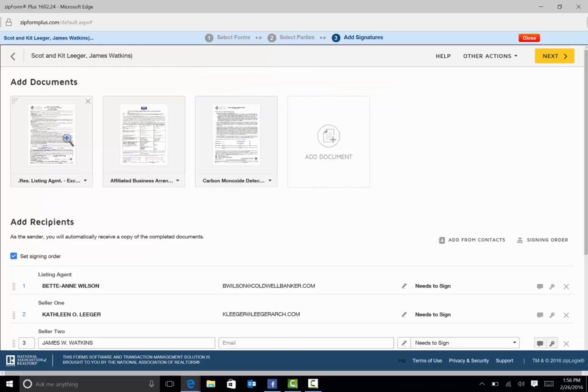So here are the documents that you're going to sign: the residential, the affiliated, the carbon monoxide. If you want to add a document at this time, like something that wasn't in zipForms but is on your computer, you can just click on add document and add another document in there.